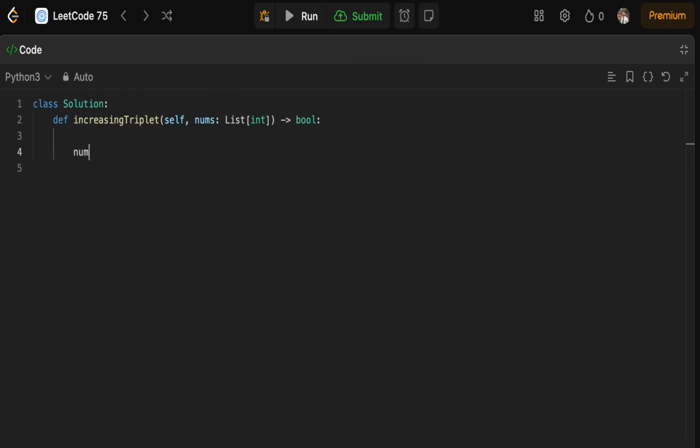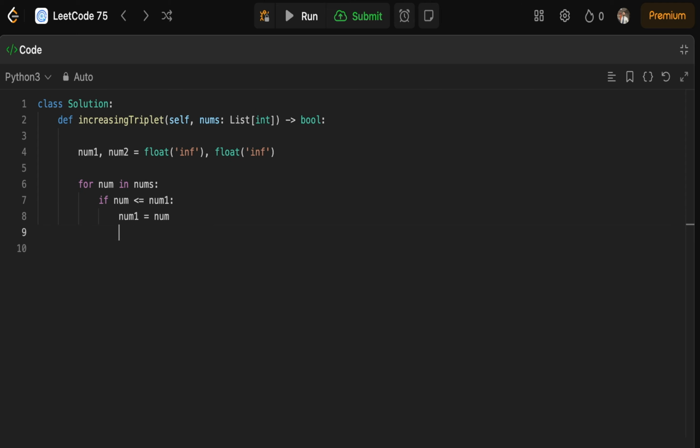What we will do is initialize two variables, num1 and num2, and assign them the greatest value, float infinity. Now we will use a for loop to traverse through nums. If we find any number which is less than or equal to num1, then we will reassign num1 to num.